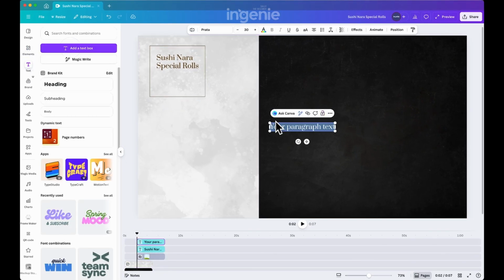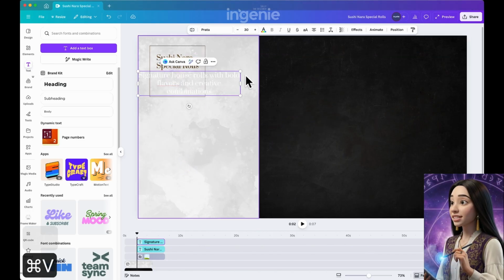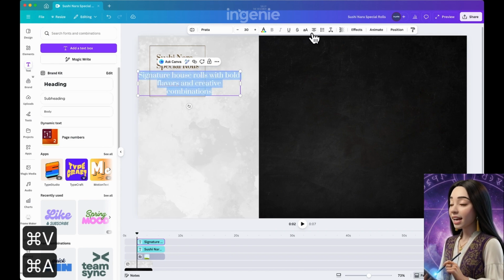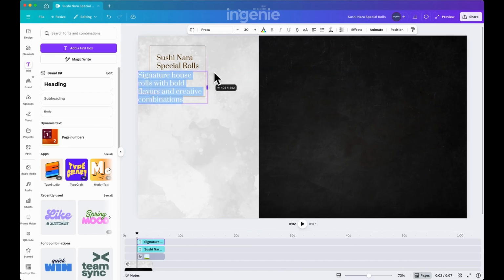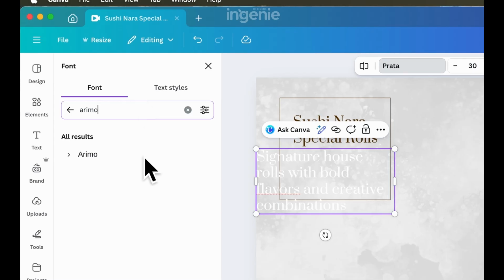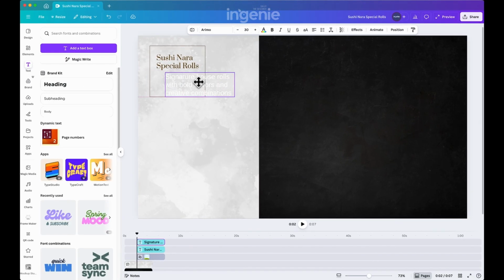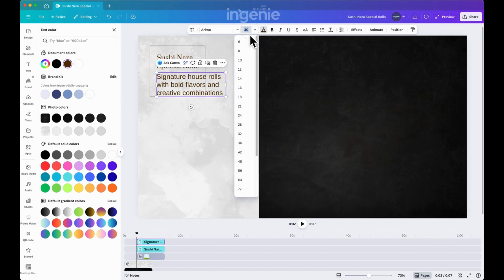Let's add another text box. To speed up the process, I will copy and paste the menu info. Ctrl-C to copy, Ctrl-V to paste. And if you made a mistake, Ctrl-Z to undo. Remember, these shortcut keys are your best friends. Let's search for the font we need. Now change the color. We will maintain this font size as the minimum for this design.